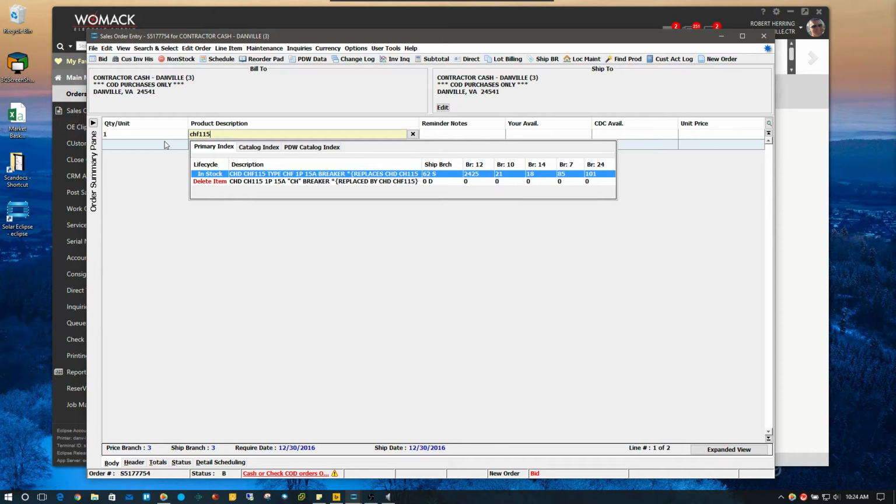And when we press enter, you'll see a list of results pop up. And I'm going to go over these results for you real quick. You can see right here where it says green in stock. What that means is this product is in stock in your home branch. And remember, my home branch was 3. That's what the ship branch down here means.